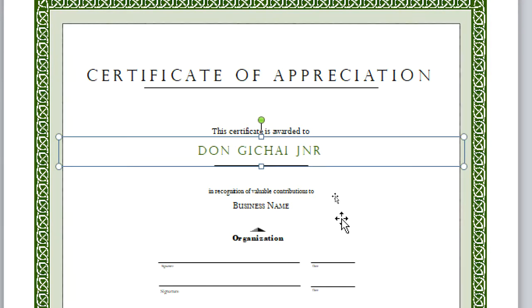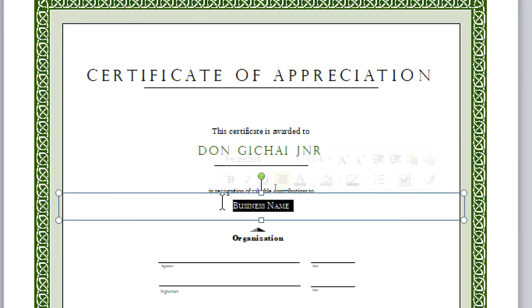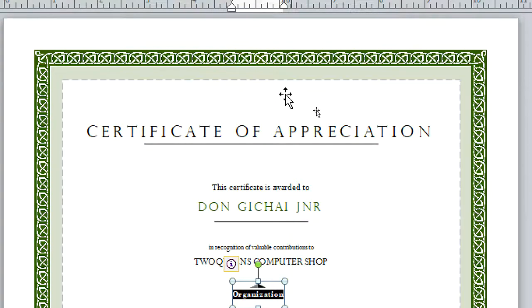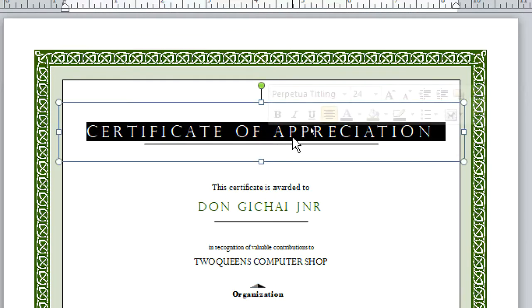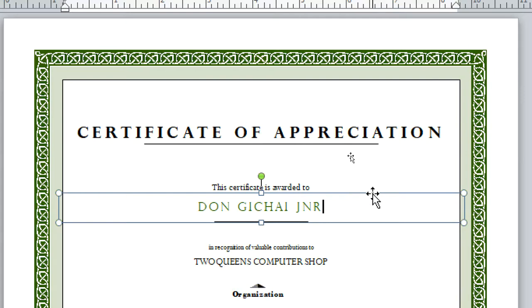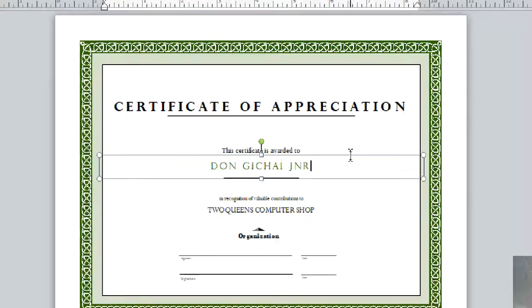Then you have the business name, for example. Here, we can have something like Two Queens Computer Shop. So for the organization here, you can change this one and insert your logo. If you have a logo, you can also customize by changing the font size or font style, like now making it bold. So this is how you can create a certificate using a template.